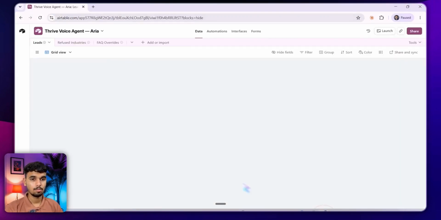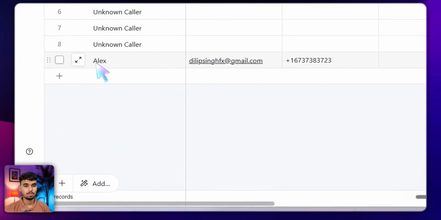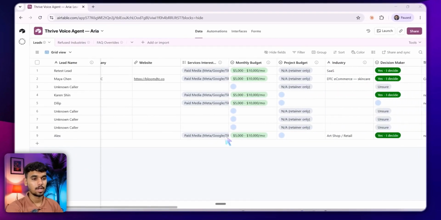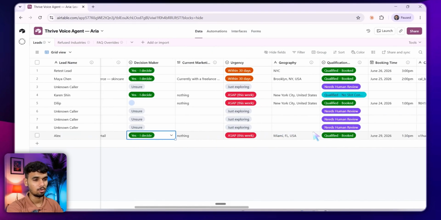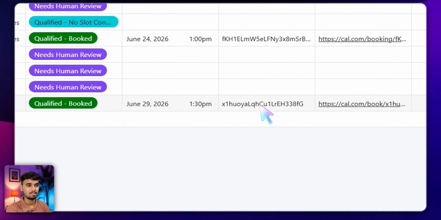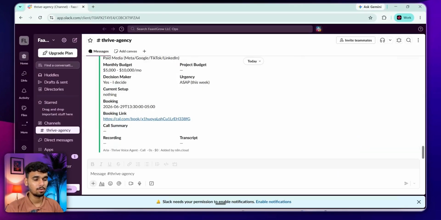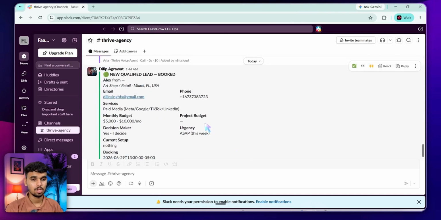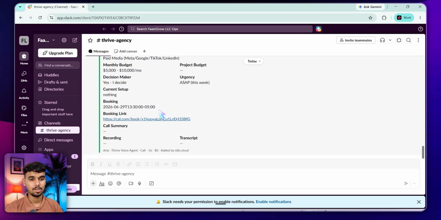So I will go to my CRM and click on this Thrive agency database, and here you can see the data of Alex. You can see their contact details and their budget, and whether the person is a decision maker or not. You can see that status, and it is showing that we have qualified, meeting booked, and the date of the meeting, and all of the data right here. And if I check the actual notification on Slack, you can see we got notifications from Alex from this particular company, Miami, Florida, USA, their details and all the data that it has collected.